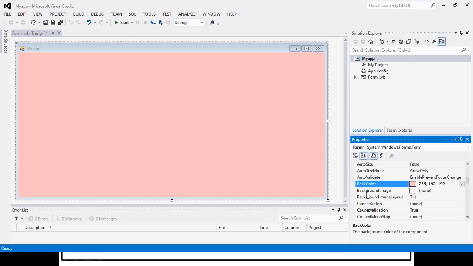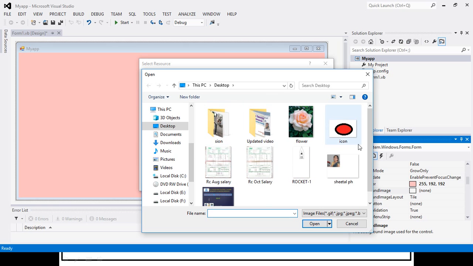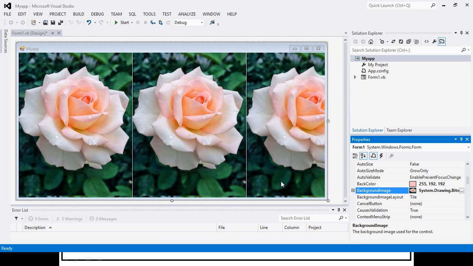Now we can also put an image in the background. So I can put the image by clicking at this property. But out of back color and background image we can select only one. Okay. Suppose I will select the image here. I will click here. I will get this window, and here I will click the local resource. And from that I will click import, so that it will go to my files. And here I will select one image of a flower and will say OK.